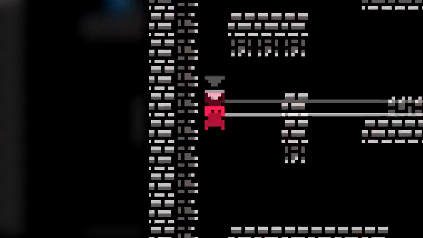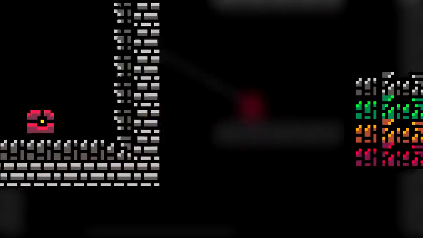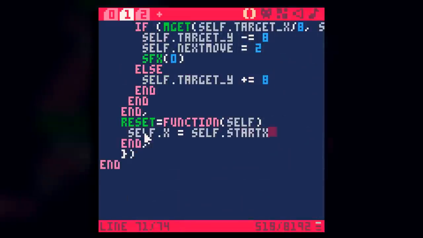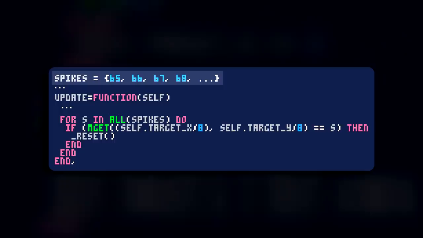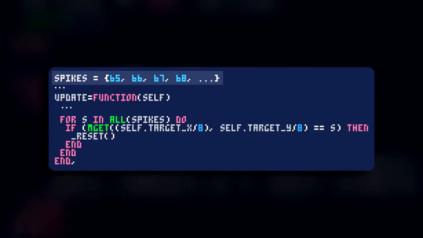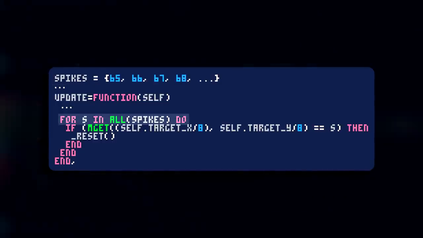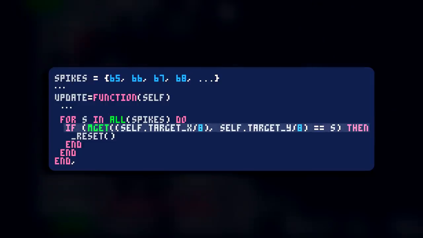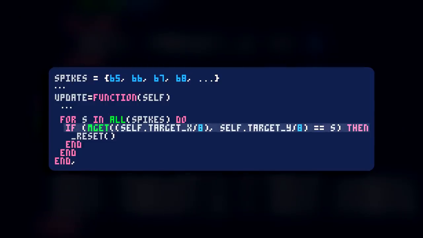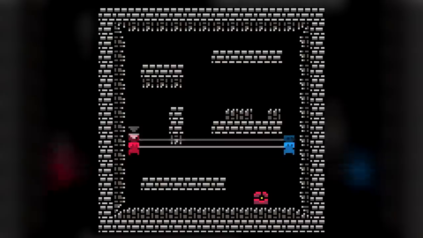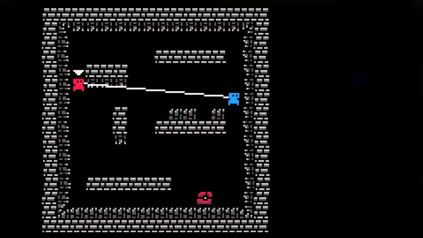Now it was time to add some challenge. Reese drew some spikes, and I made them kill you. Just like with the walls, I store each spike's sprite number in a table, so for each number in that table, I reset the players if either one collides with the sprite of that number. Then wait, what's that? Now it's time for enemies.